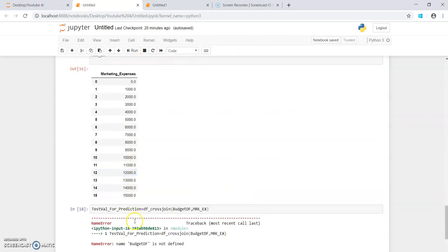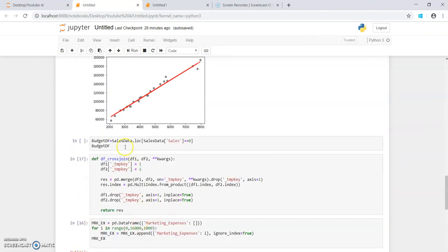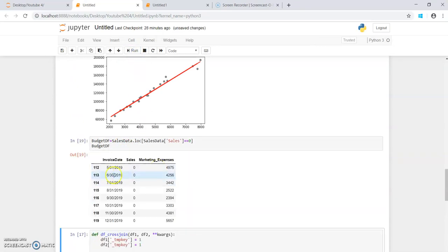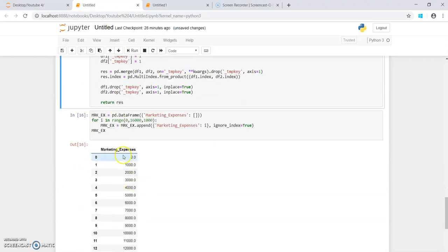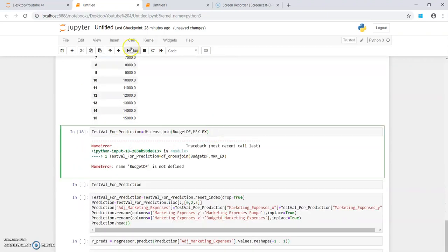Oh, it said the budgeted DF is not defined. That means I didn't execute this part. Okay, let's execute this one. Okay, now we can see sales equal to 0. All the information is related to the future. Now let's do the cross join.